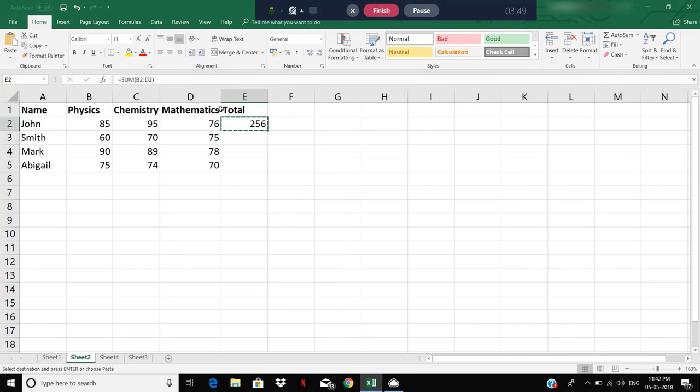Columns will be the same because I am pasting the formula within the same column, but the row will change because I am pasting the formula just one row down. So it will just add 1 to the row. Here the B2 to D2 will become B3 to D3. Similarly, I am going to paste this formula here, which is 2 rows down from this. Therefore, it will add 2 to the cell range. It will make B4 to D4. Similarly, here it will make B5 to D5.